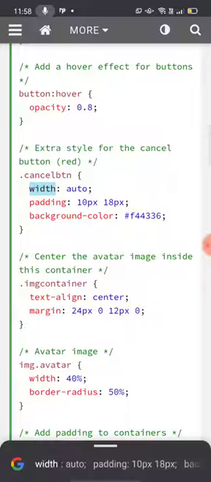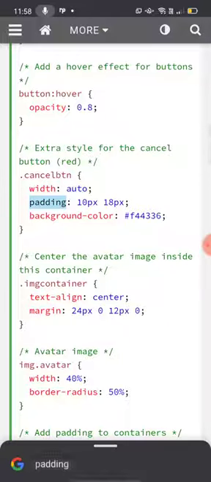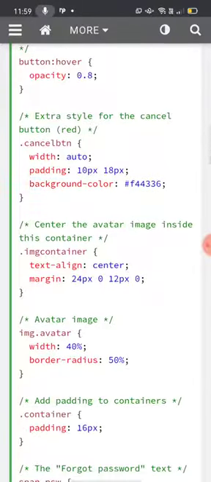First, the width will be automatic. Padding is 14 pixel and 18 pixel, 10% and 10 pixel and 18 pixel. Background color will be hash F44336. Whatever code you are going to write, the background color will be given over there.